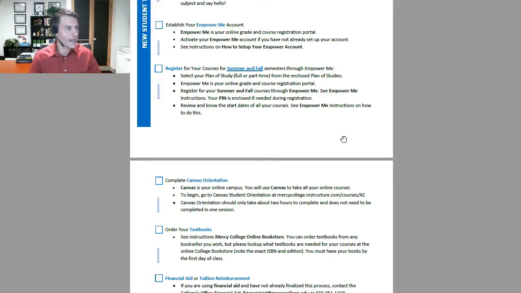All right, so you'll have that and you'll register for your classes. If you are going through the registration process and you are prompted for a PIN or personal identification number, that has been included in your packet. Not all students will be prompted for that, but I've included it in your packet just in case you are prompted. That will then allow you to proceed on and register for your classes.